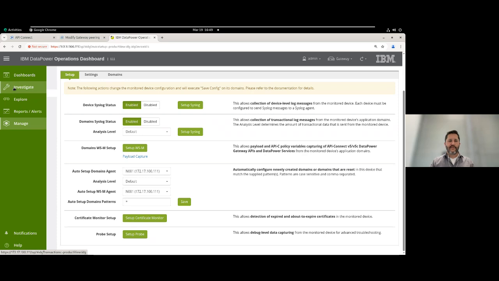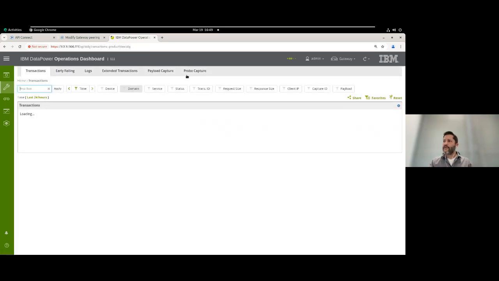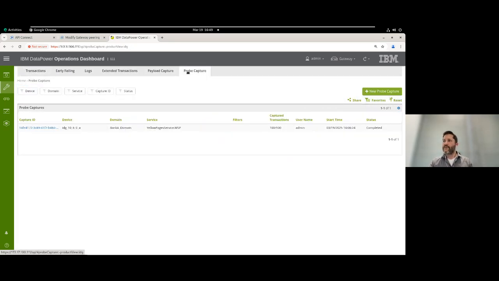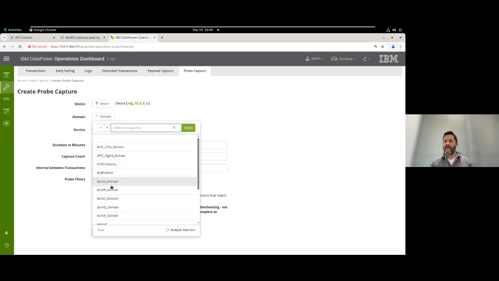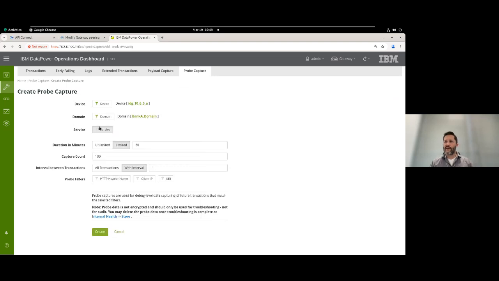Under the Investigate, you can set up probes. We have a new tab, which is the Probe Capture tab, where you can create a new probe capture. You choose the gateway, you choose the domain that you just created, and limit it also to a service. And here you have multiple filters or multiple criteria that you can use to selectively specify which transactions should be captured with probe data.